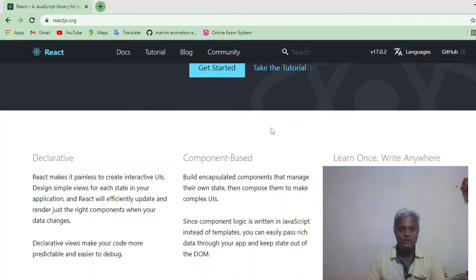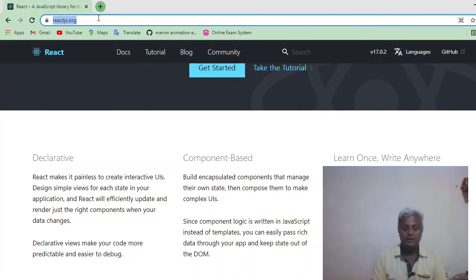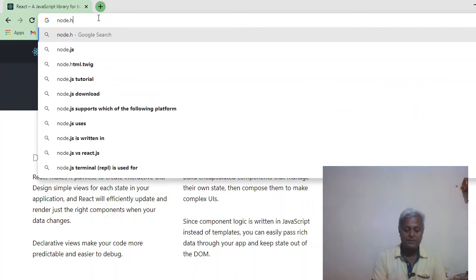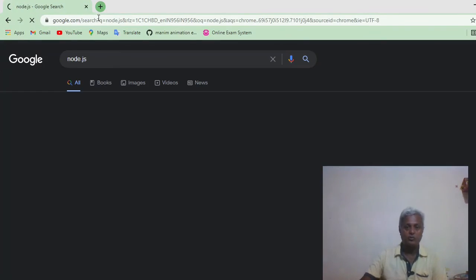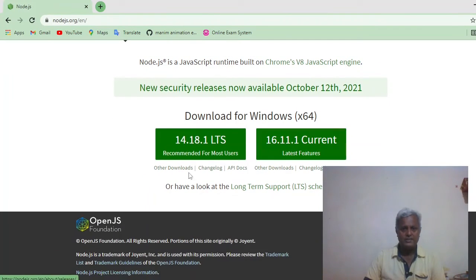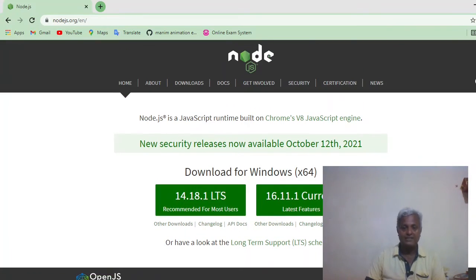Now first we'll learn how to work with this and what kind of software is needed. The important thing you need to have first is Node.js. So I'm typing Node.js. There you can go to the Node.js website and download. This is the stable version 14.1.1 LTS, and once you download and install it, along with this you will also install npm, the node package manager.